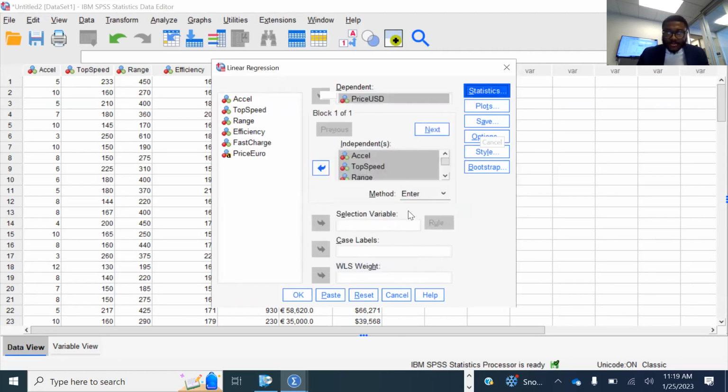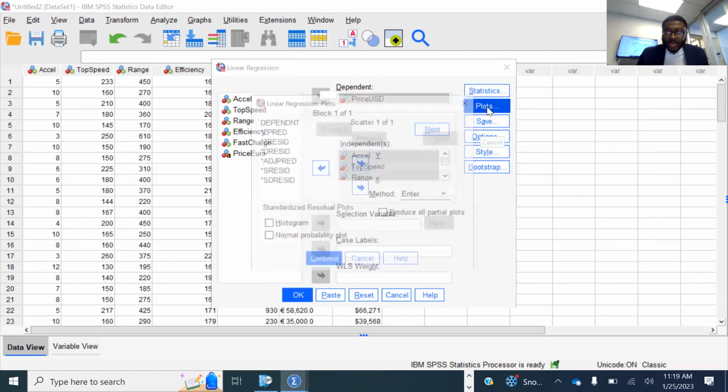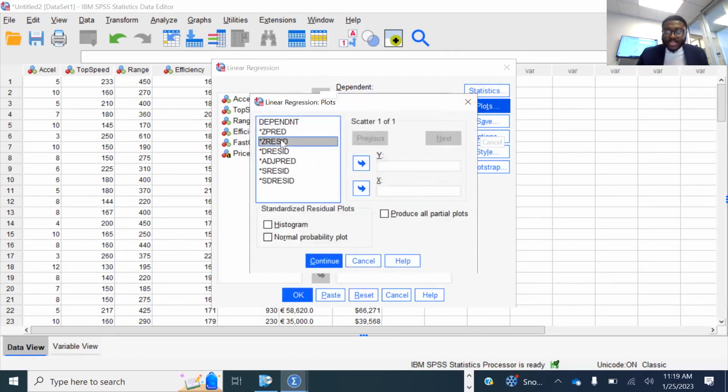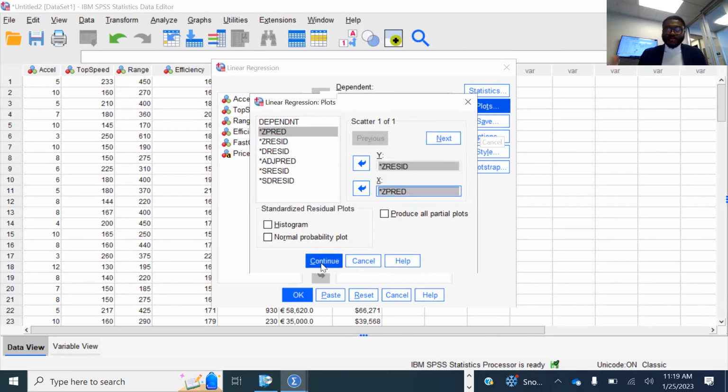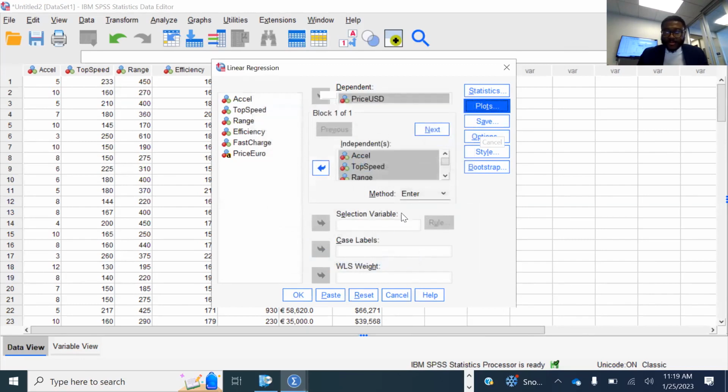So we hit continue. The plot is used to represent your residuals. If you wanted to fit your regression line, you can put the residuals in the Y and your predicted values in the X. That way you can fit the line when you represent the output. So you hit continue, and then I'm just going to hit paste.